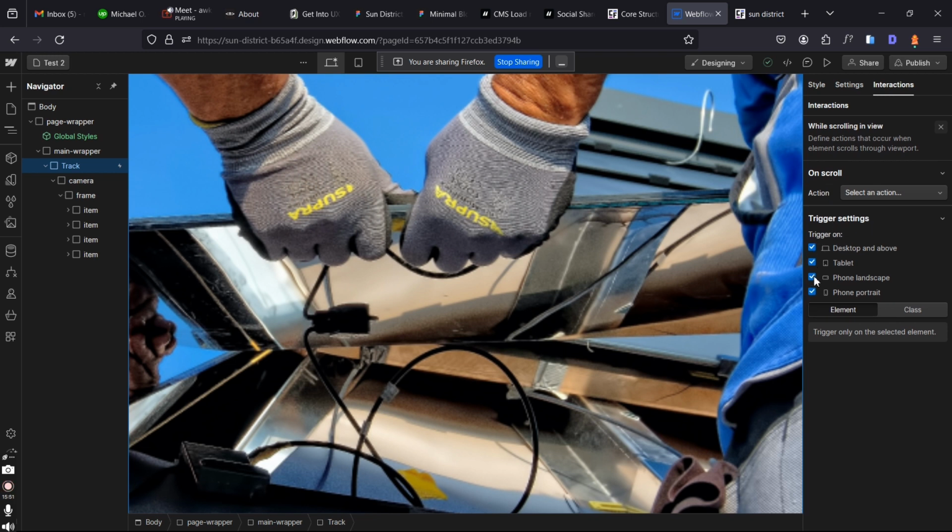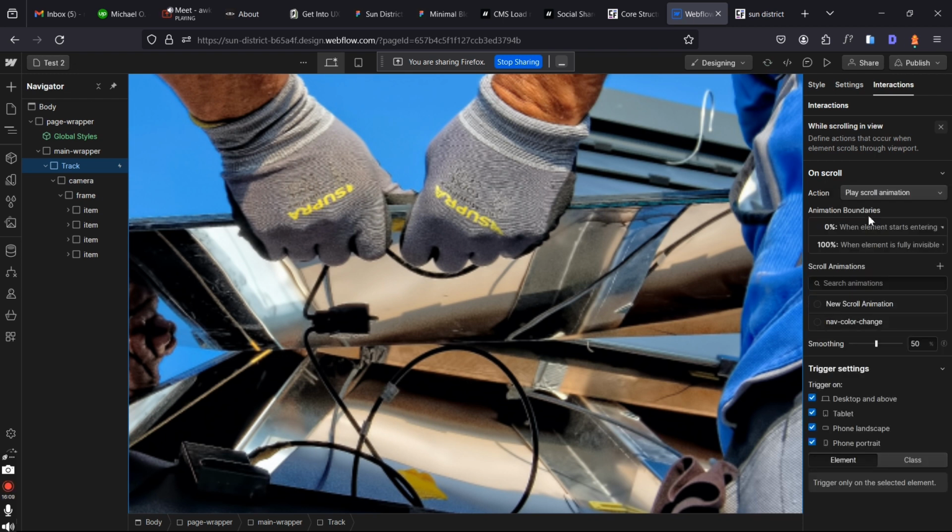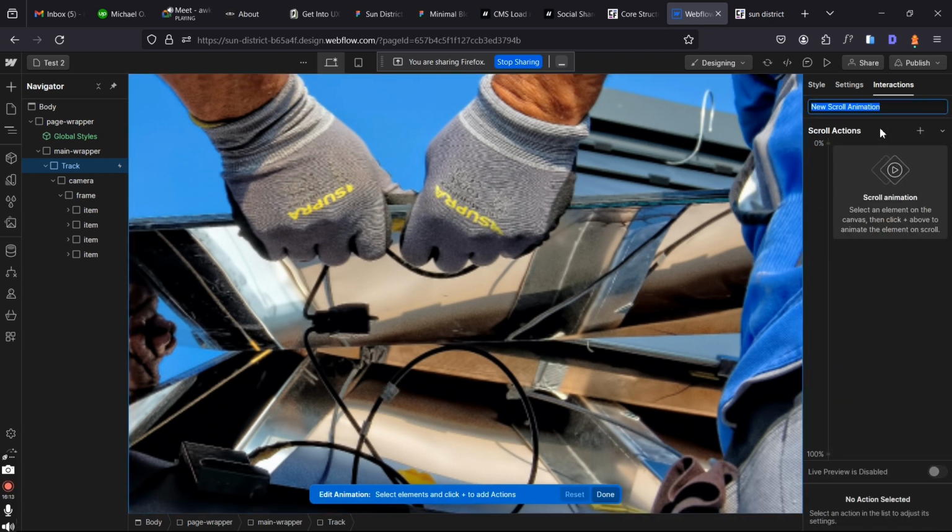Then I can still leave these devices for now. Like I said, somebody sent me an animation where something like this is functional on mobile and tablets. But personally, I've not tried it. So we're going to focus on desktop for the purpose of this class. And then I'll click play scroll animation. And of course, I'll click plus and then I want to start. So I'm going to give it horizontal scroll.